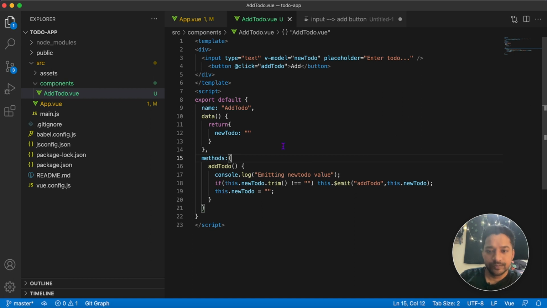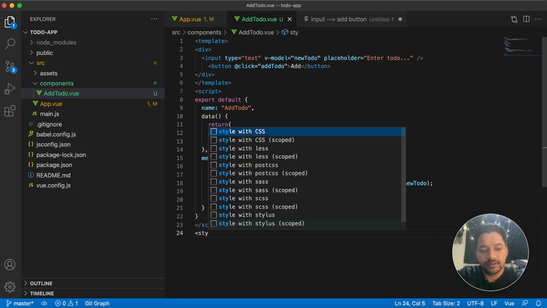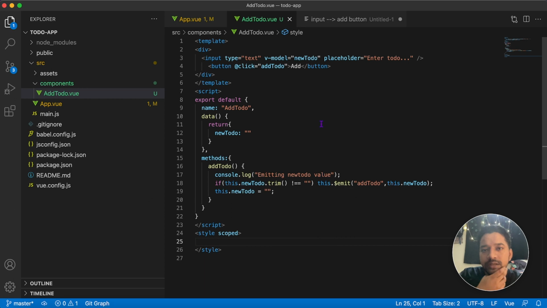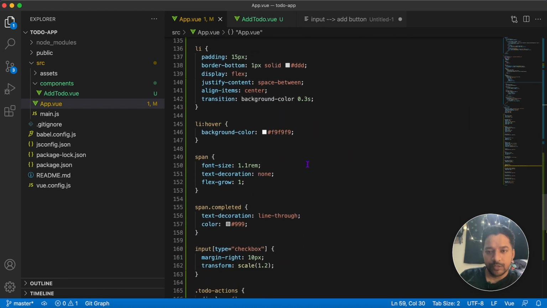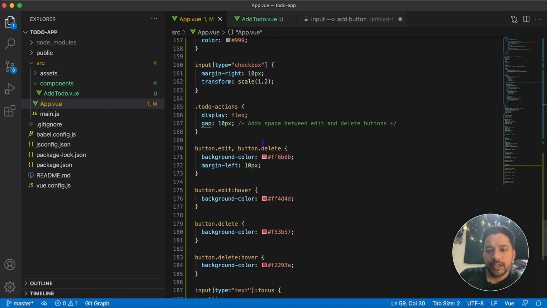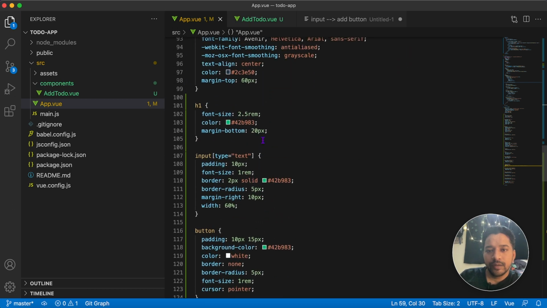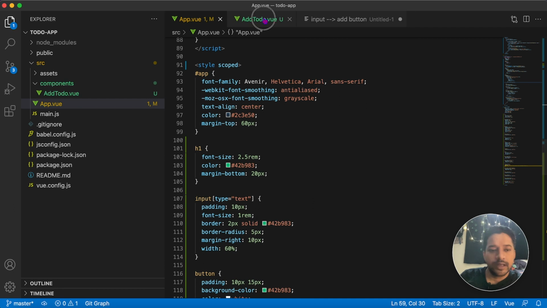Now we'll add a style for this one. Style you can add here. Okay, so later we'll add a style. So now only we can do here. From here we can copy. Okay, later we'll add that one.